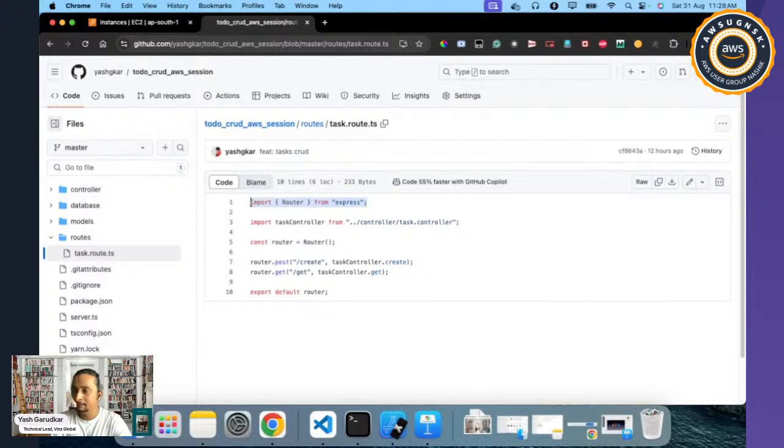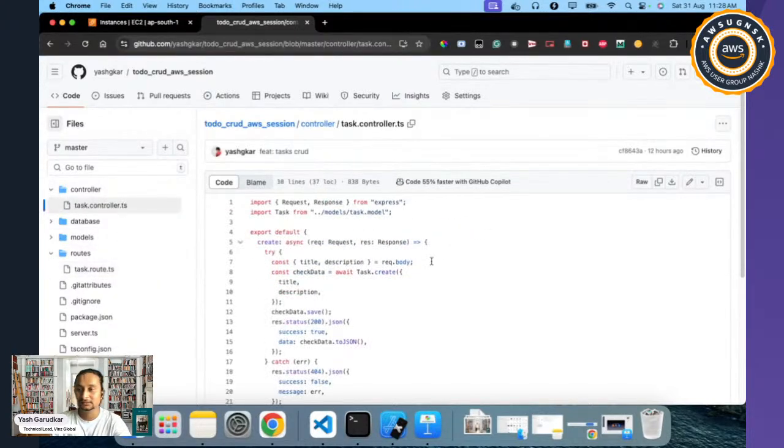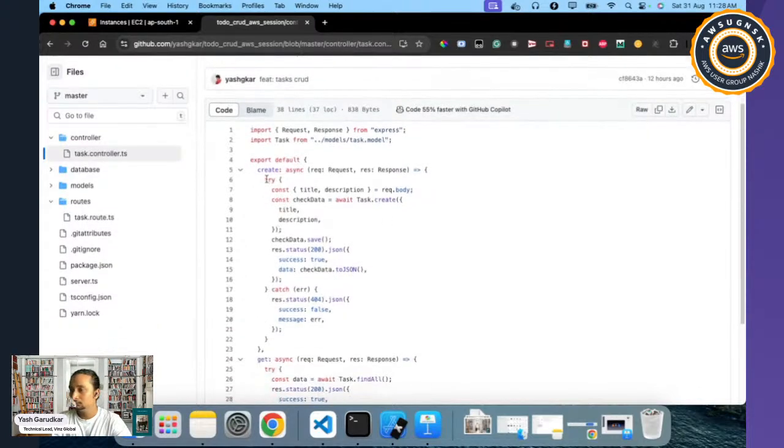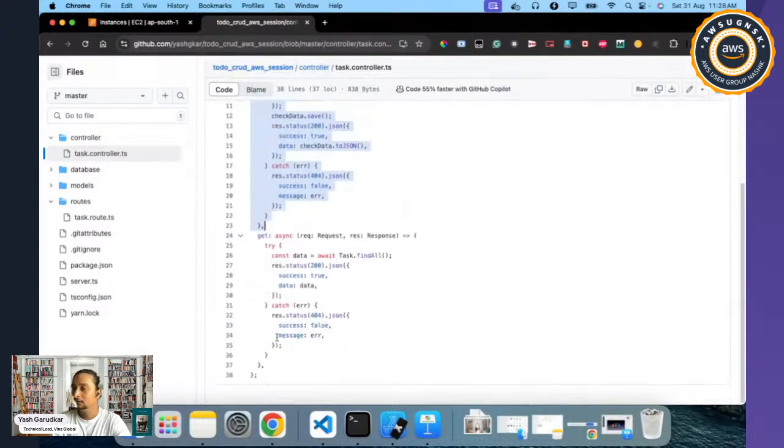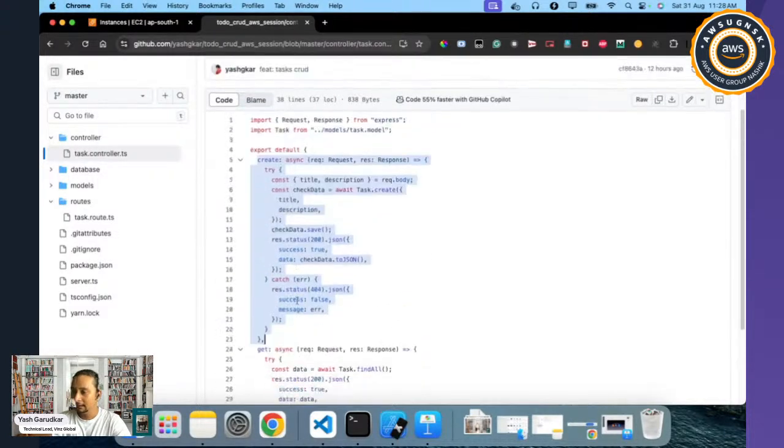Task.route.ts. I simply import the router in Express and I set up two routes, which is create and get. One is a post for creation and one is get for getting the data from the database. This is our task controller. Controller is basically where I have written functions to interact with the database using the driver, using the database model. There are two functions as you can see that we have used in the router file, exported from it, imported in there. One is creation and another is get.